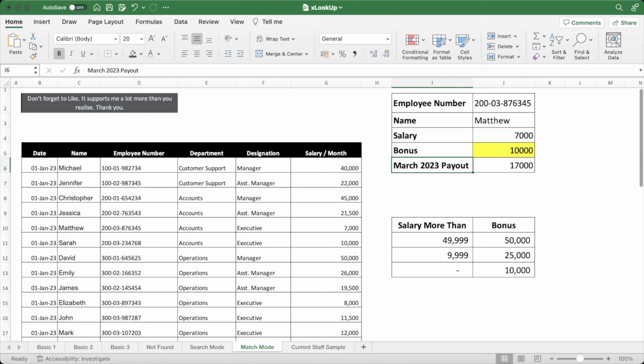Down here is the March payout, which is nothing but the monthly salary and the bonus. You may have also noticed that there is a table here which shows the bonus to be paid out to each employee based on their salary bracket. This table shows that anyone receiving a salary from 0 up to 9,999 gets a bonus of 10,000. Anyone getting a salary from 10,000 up to 49,999 will get a bonus of 25,000. And anyone getting 50,000 or more will get a bonus of 50,000.